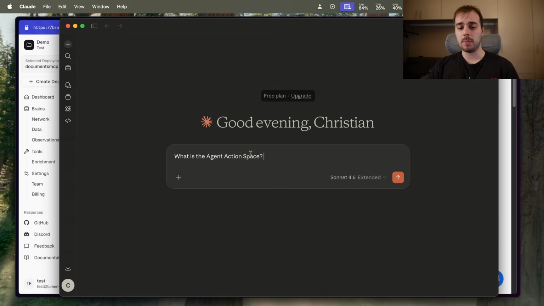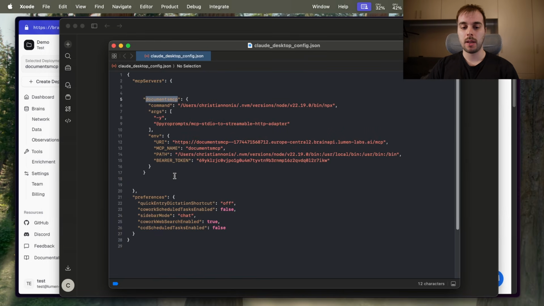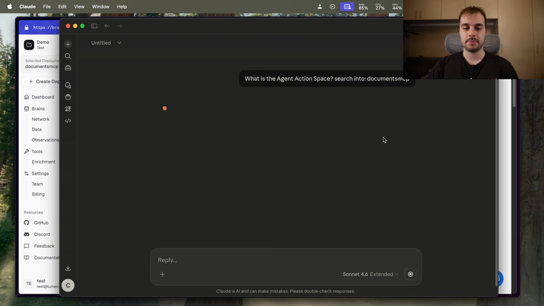That is both the name that we added to our configuration on the keys, so this one, but also here the MCP name. And so let's specify to search here. Search into, because otherwise Claude might search on the web or search into its personal knowledge bank. So let's ask this question here.